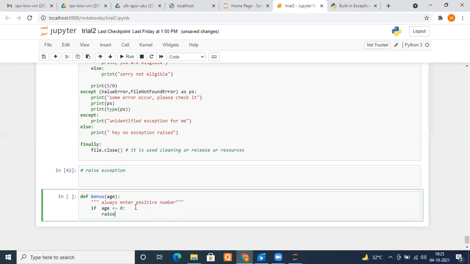Just type raise. What kind of exception you want to raise? Just decide yourself. Okay. For example, I'm saying I want to raise value error. I'm just giving an example. Okay. Value error. And you have an option. Put the bracket, and in the bracket put whatever you want to put inside. For example, you say, hey, either you entered 0 or negative number. Okay. And this is going to raise an error.